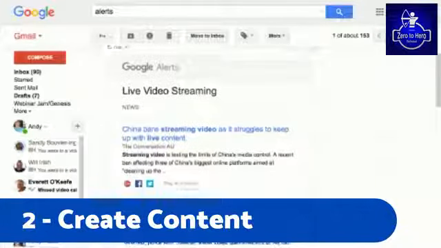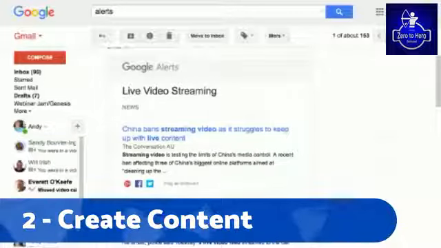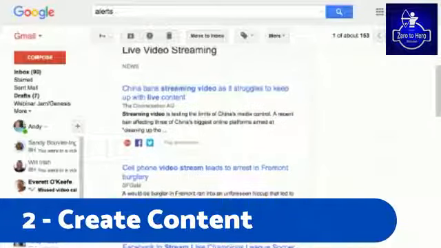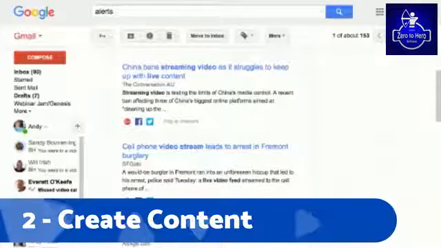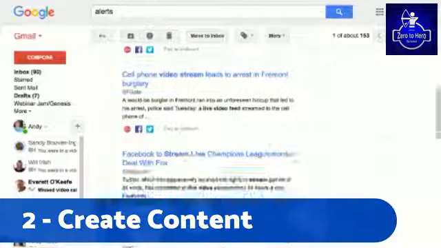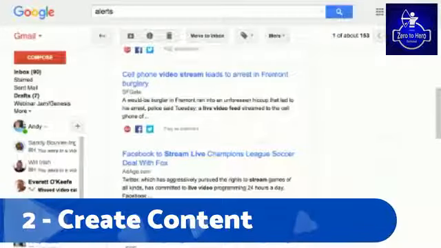streaming. China bans streaming video as it struggles to keep up with live content. That's interesting to know. Wow, that's pretty cool. And so cell phone video stream leads to arrest in Fremont. Another good one to know. Cell phone video streaming, there's a repeat, probably from a different newspaper article.